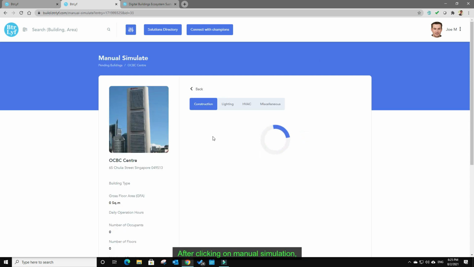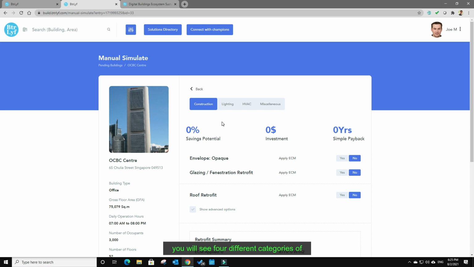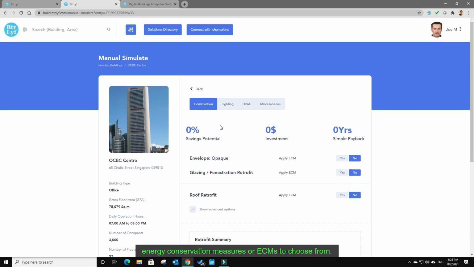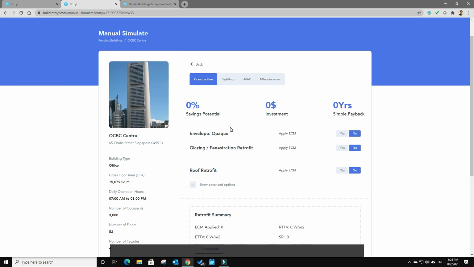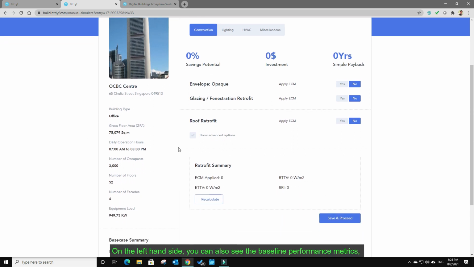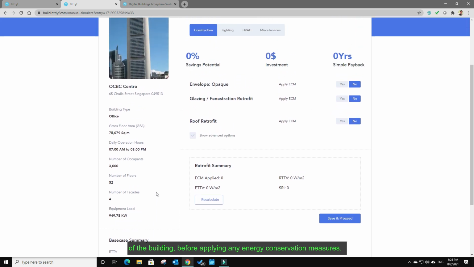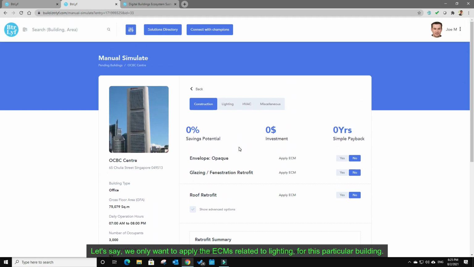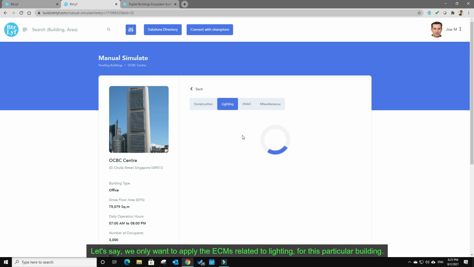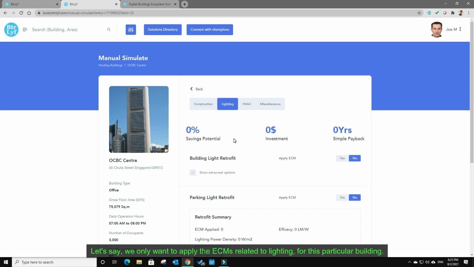After clicking on manual simulation, you will see 4 different categories of energy conservation measures or ECMs to choose from: construction, lighting, HVAC and others. On the left-hand side, you can also see the baseline performance metrics of the building before applying any energy conservation measures. Let's say we only want to apply the ECMs related to lighting for this particular building.